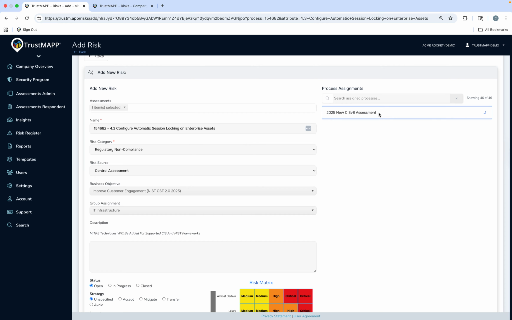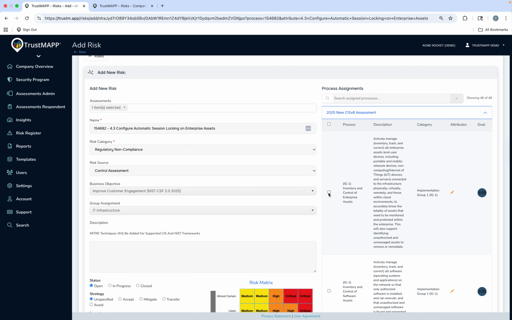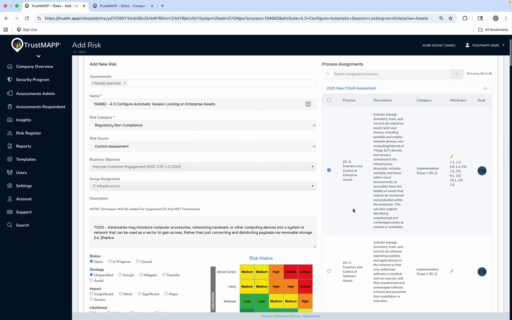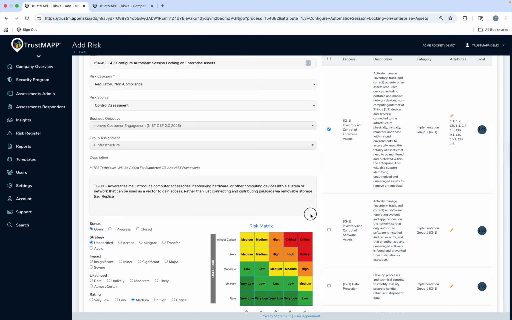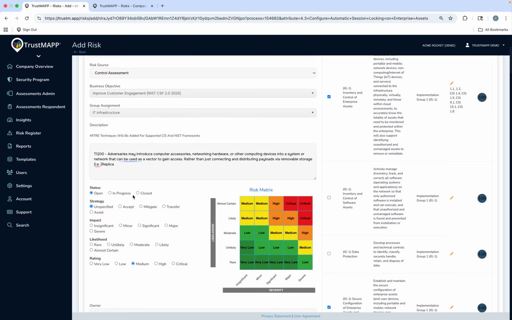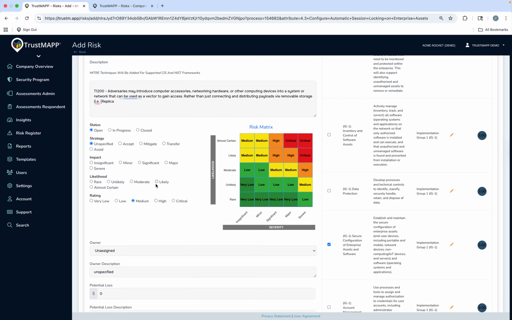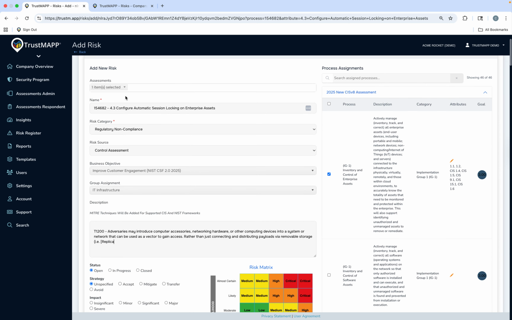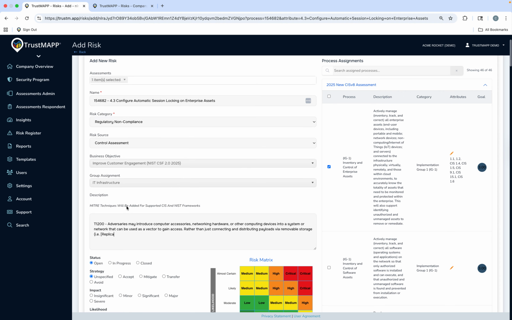Now, if I go to the right-hand side here, I am going to select the group, this is a CIS V8 with the implementation groups. I'll select IG1, inventory and control of enterprise assets. What this has done is brought over the MITRE ATT&CK technique, T1200. It's a very common technique that applies to many different deficiencies. What this also did is it will provide mitigating factors as well. So what we're looking at now is we're creating a risk based on a control deficiency associated with a risk category, a source of the risk, business objective, and the group that it's assigned to.